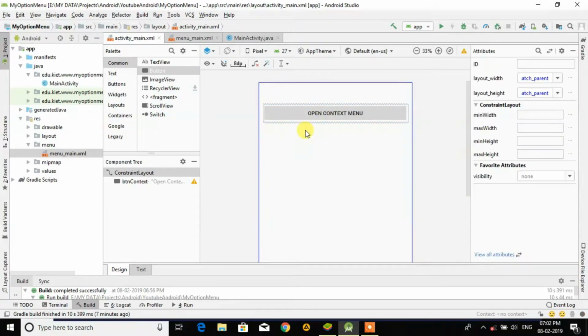So what is the context menu? When we long press on any control, whether a text view, list view, recycler view, image view, any control, for some duration of time, then it will display. I'm not talking about a click, I'm talking about a long press. So on this button I want to display the context menu.